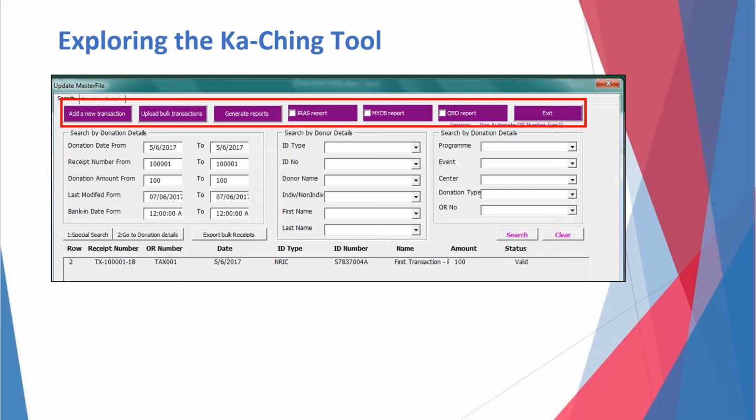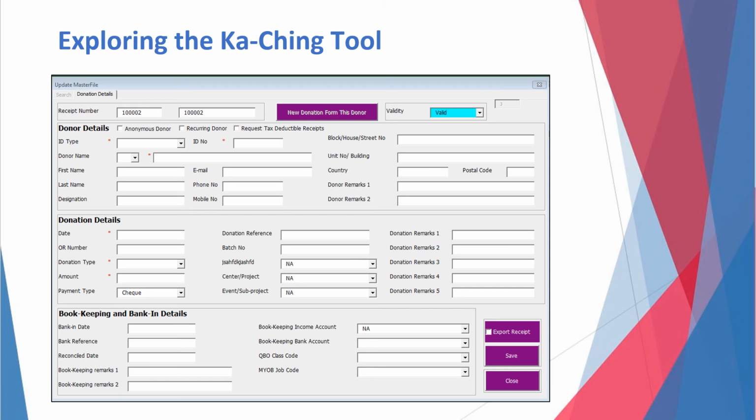The top of the dashboard has multiple functions which we will be exploring. The first function is used for adding new donation transactions. Clicking it will bring you to the donation entry window, which you can key in a donation transaction to record it in Ka-Ching. This is how the donation entry window looks like. You can input the donor, donation and banking details here to create a donation record in Ka-Ching. The information here will be used to generate your receipts and thank you letters.